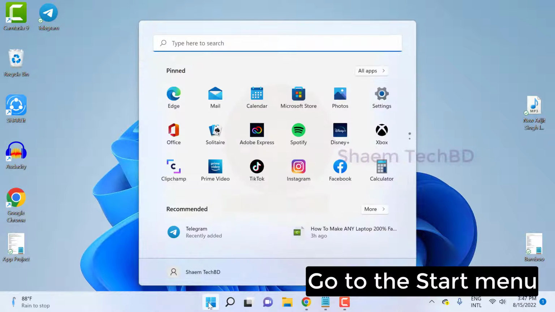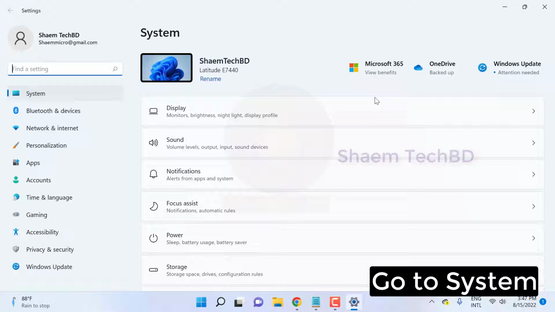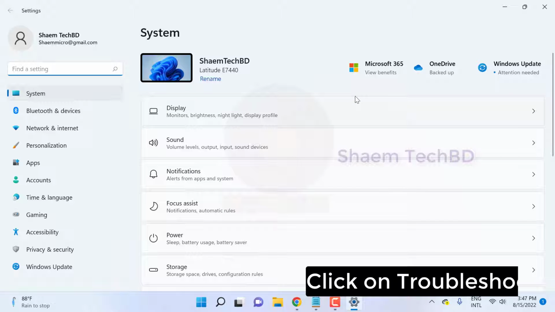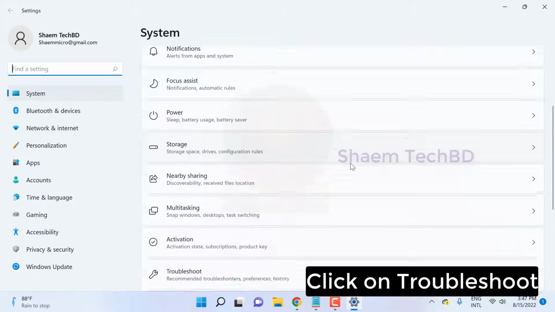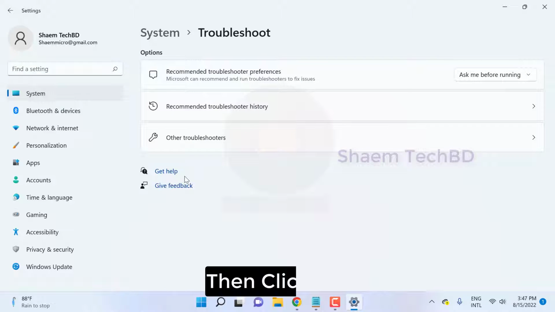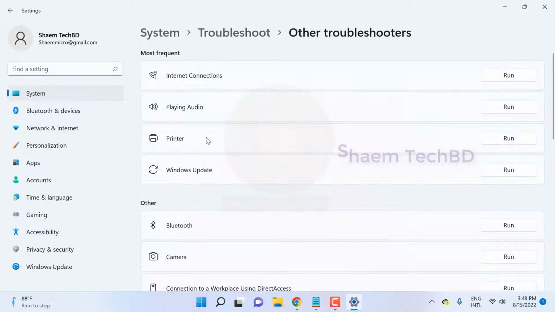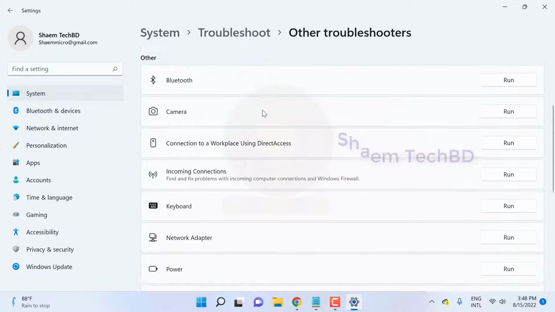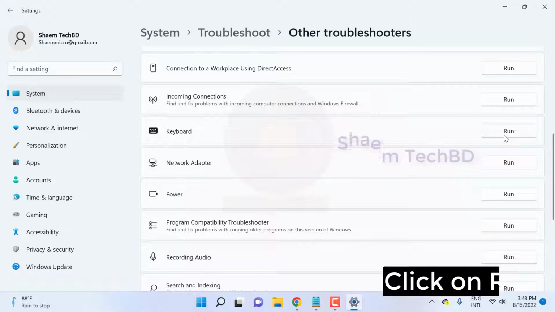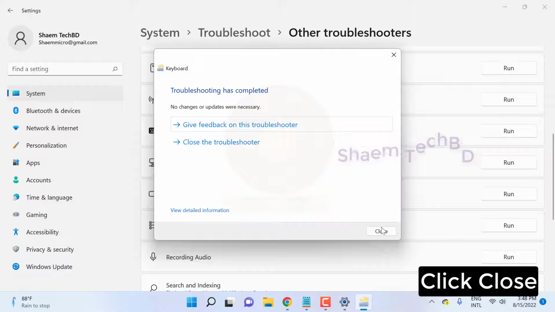Go to the Start menu, click on Settings, go to System, click on Troubleshoot, then click Other Troubleshooter, look at the keyboard section, click on Run, click Close.